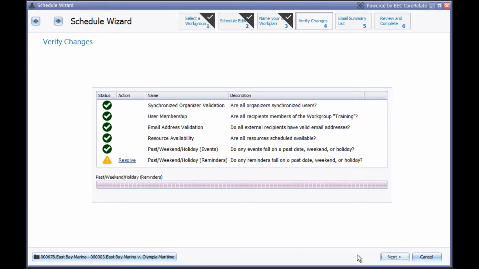The Verify Changes page goes through a basic check of the activity. It checks user information such as Outlook synchronization eligibility, workgroup membership, and valid email address. And it alerts you if you are scheduling anything on a weekend or holiday. If there is any sort of problem, the Resolve link helps you take care of it.